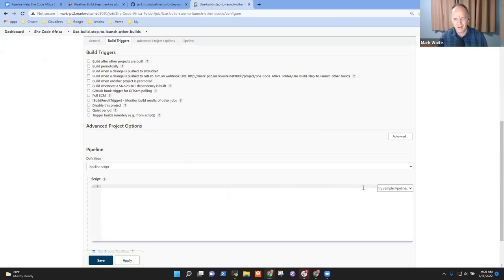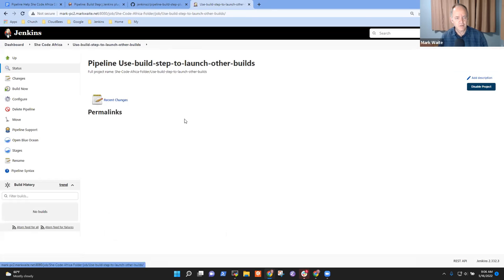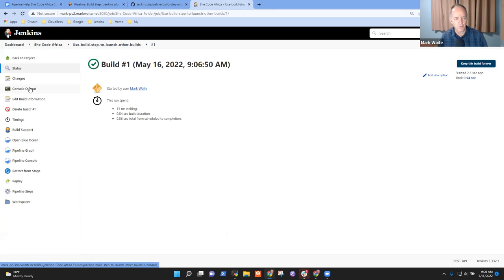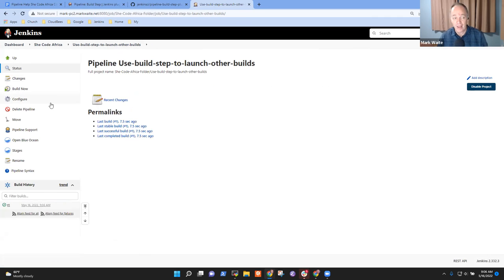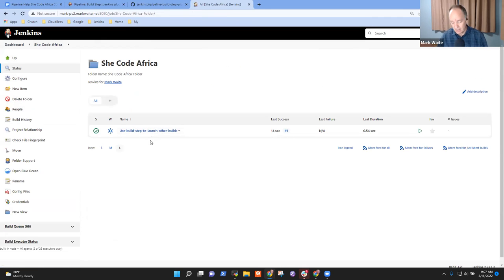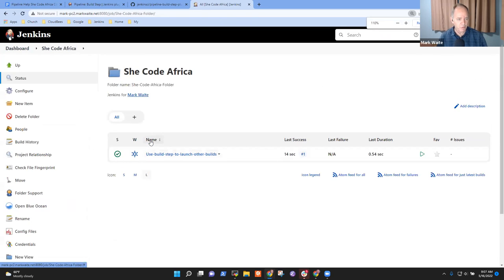Whenever I create a pipeline, I like to first be sure that hello world works. So I'm doing the hello world, I'm building it now, and there it is, it worked and it said hello world. Okay, so this is a fake for now, but we're going to use the build step to launch other builds. Now let's make this text more readable there.